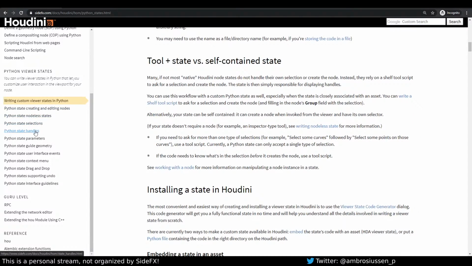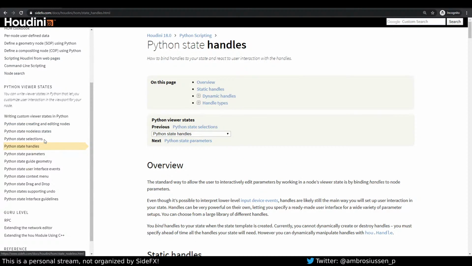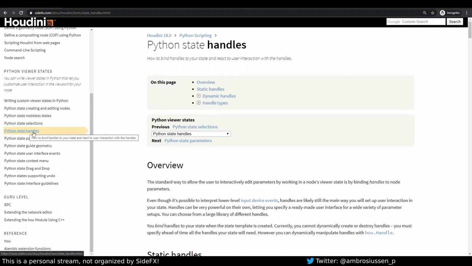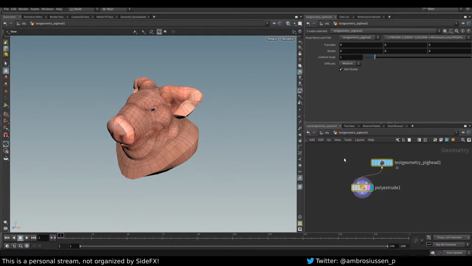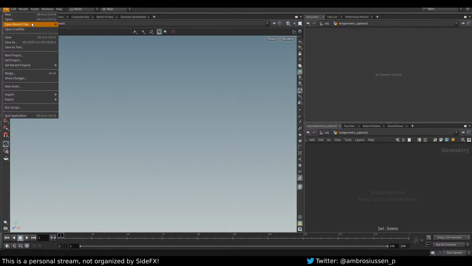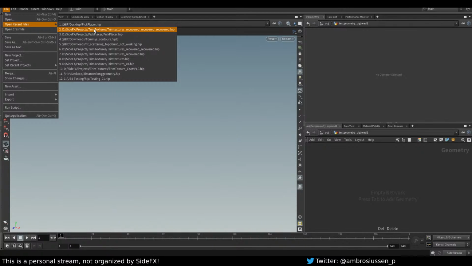So that's that. Let me see, what else are we going to be looking at today? I'll be showing a quick example of handles. I'll be showing user interface events, of course, context menu, which is the right-click menu when you click in the viewport, and some more awesome stuff. So before we get started with building one of those states from scratch, I want to show what is possible with Python states.